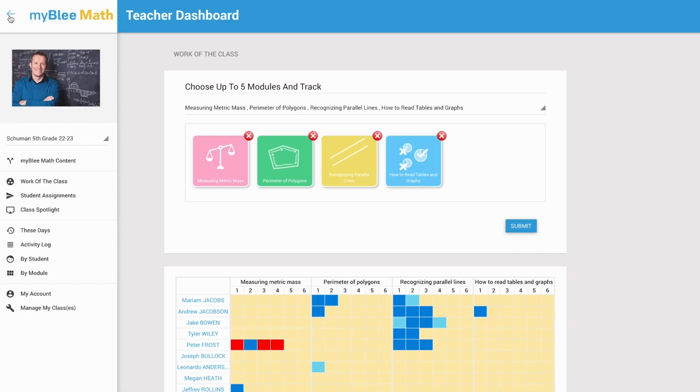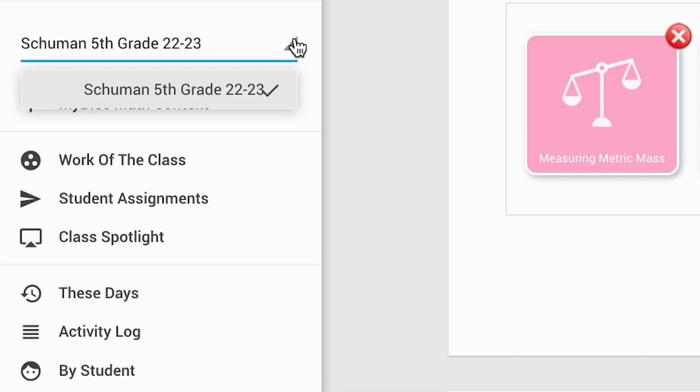Before we begin, I want to clarify that if you see a gray triangle on your dashboard, it means it's a drop-down menu. So if I want to switch from one class to another, say I have several different classes, I click on this little gray triangle and switch from one to the other. Today, I only have one, but if you have several, they will all appear in this drop-down menu.